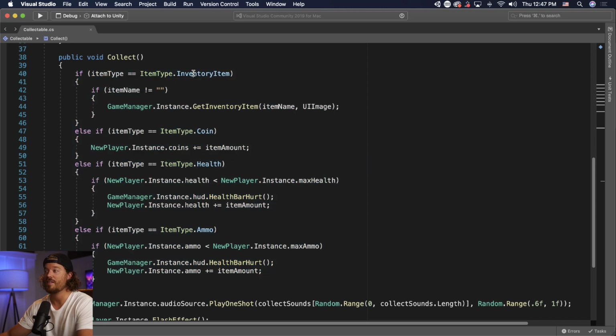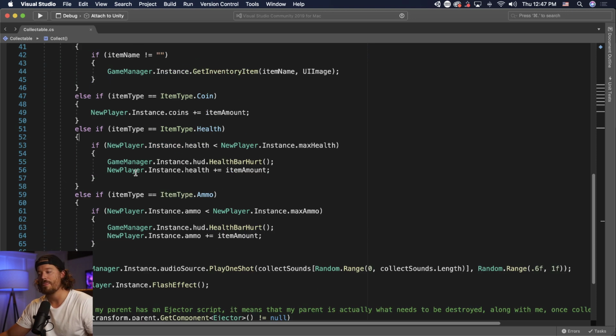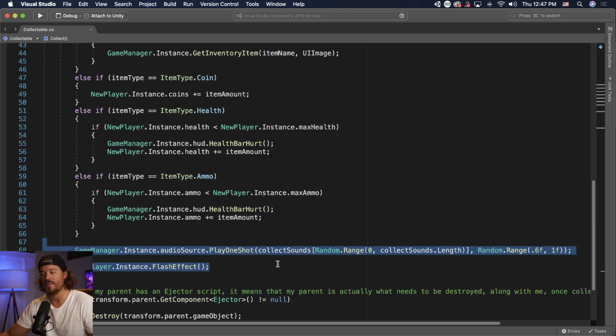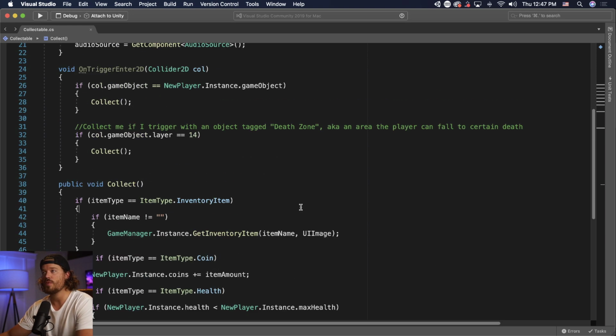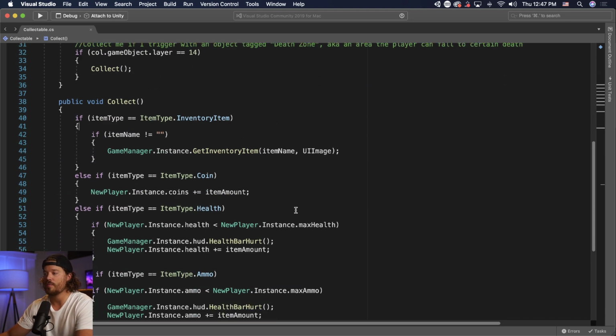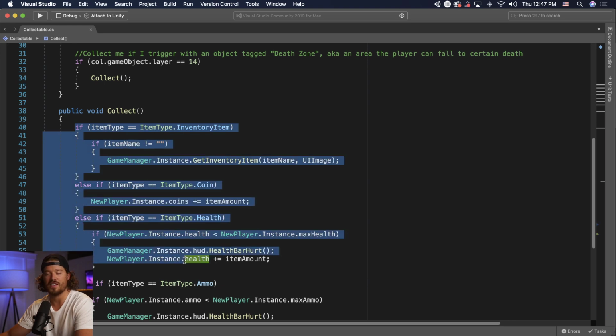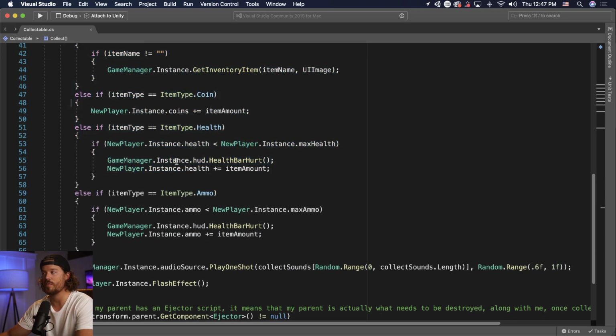If it's a nothing, then, well, this is kind of irrelevant here. But if we collect a coin, then add a coin. And what's cool is it'll also update the UI and do a flash effect as well. So pretty basic stuff here, and just very basic conditions. It's pretty much self-explanatory when you read it.